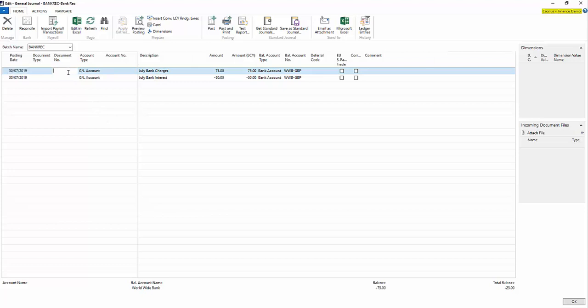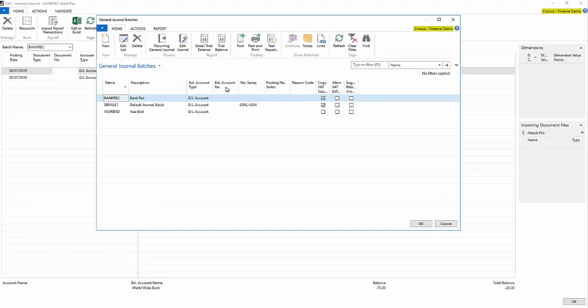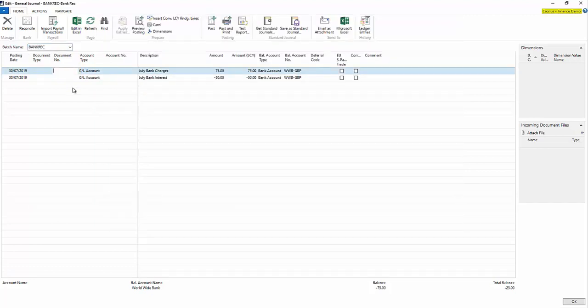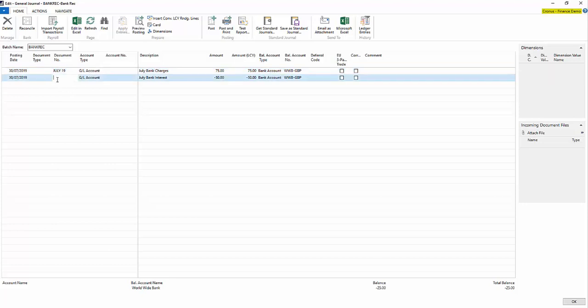We haven't got a document number, and that is purely because on my batch I don't have a number series set up. So I might want to just put in here July 19 we are, and I'll just F8 that from there.